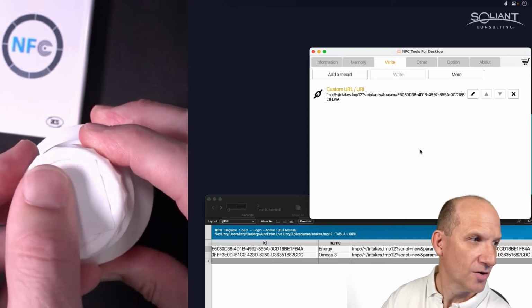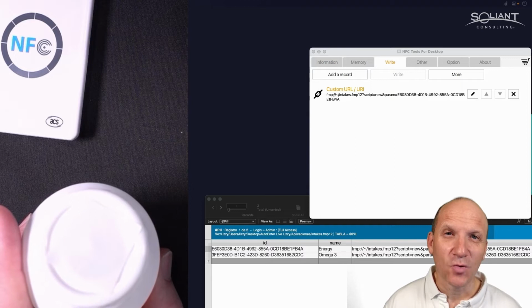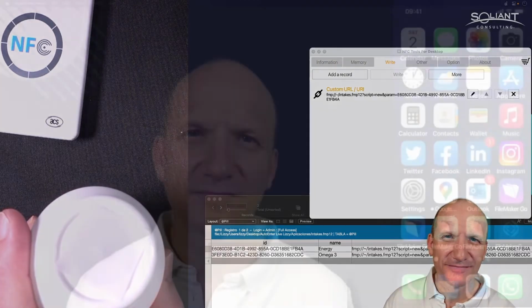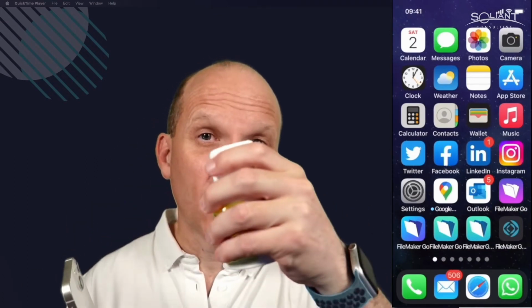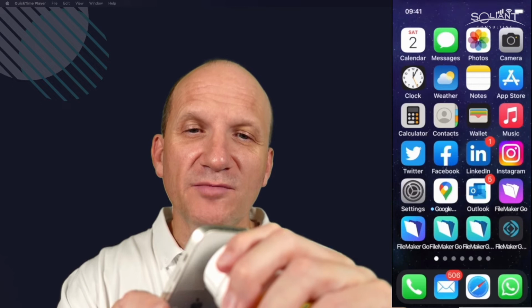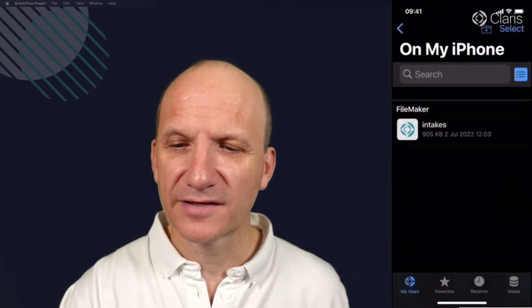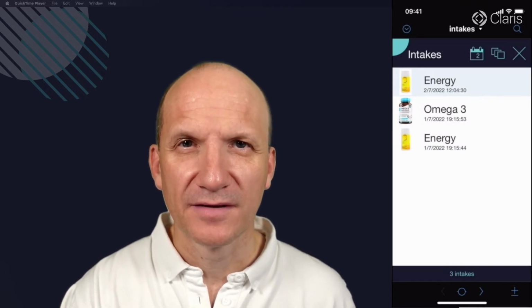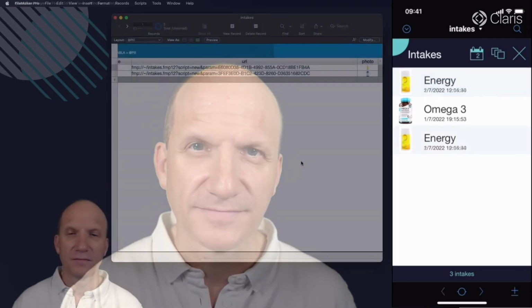That's it. Okay. So now every time I take my pill, I will scan this tag with my iPhone. Let's do it. We have our iPhone here, we have our pills, so we put them together, we get this notification, we tap on it, and boom, our new record is created. Let's go to FileMaker Pro and I will explain how it works.